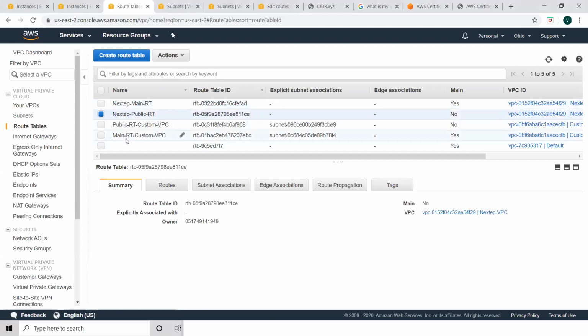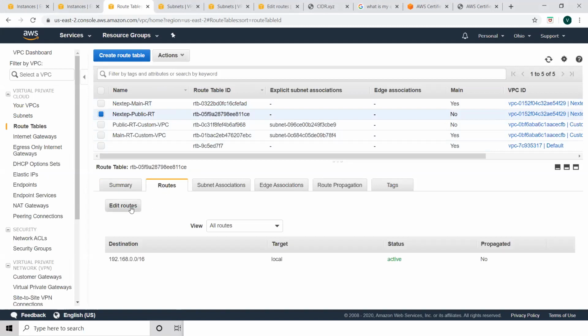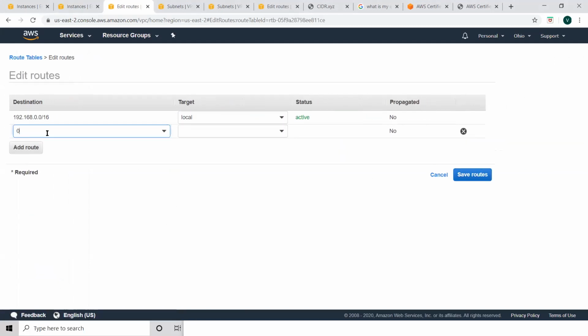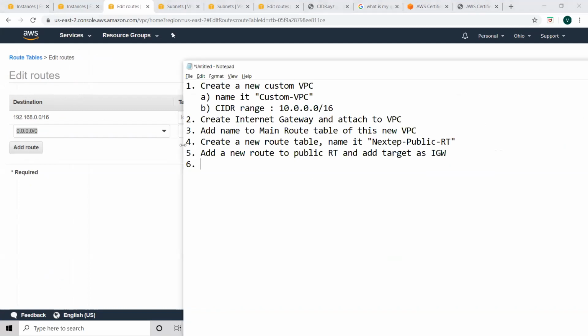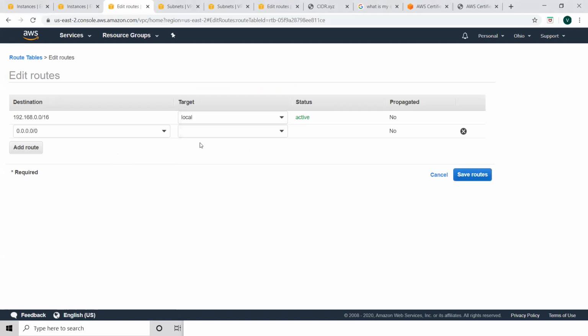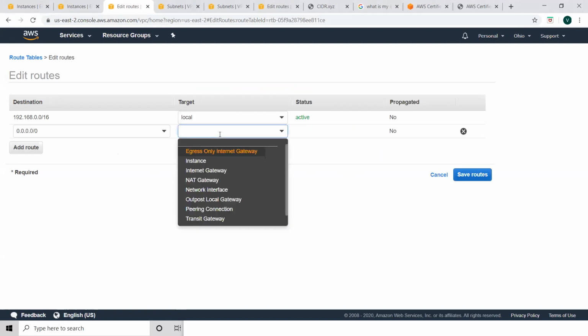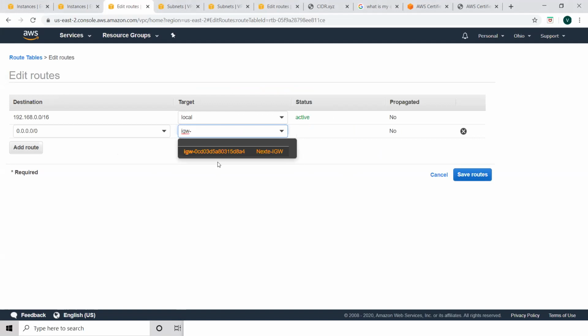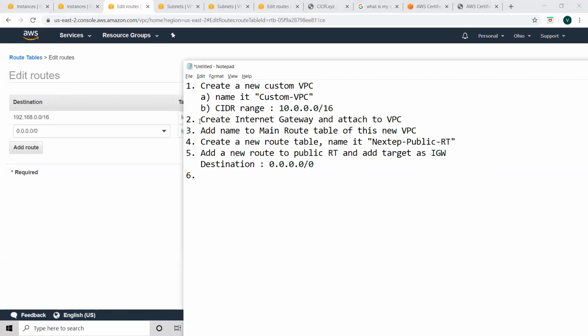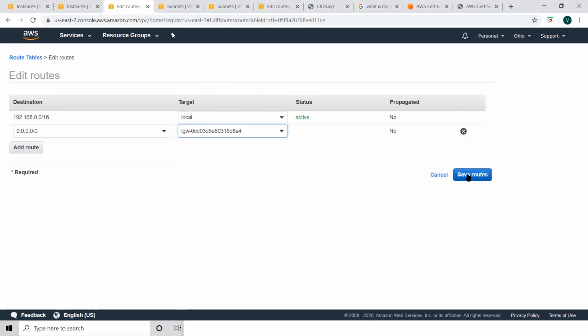So I'm going to go to the next step, public route. Go to routes, edit routes. I will add a new route here. Destination as 0.0.0.0/0. And then your target should be internet gateway. Select your internet gateway, and there should be one internet gateway, because that is why in step 2 we created the internet gateway. Save routes.